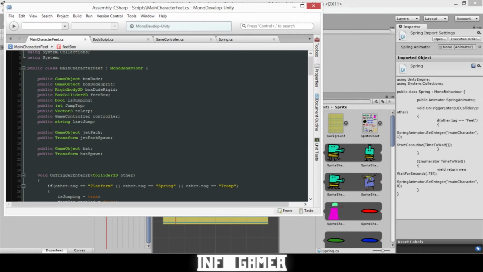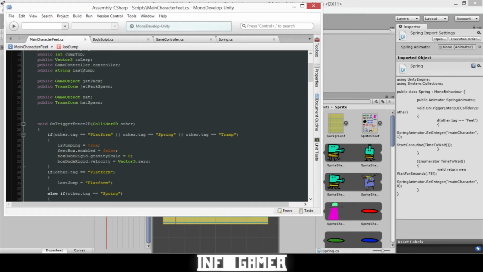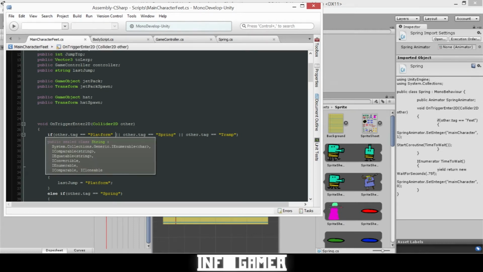And so we'll need that, and then we'll also need a public string, and we'll call it lastJump, and these other variables I'll explain when we get into the jetpack and the propeller hat. And so there's a bit of code that we need to add to code that we've already written in our previous videos, so in our OnTriggerEnter2D function. We currently have an if statement that says if other.tag is equal to platform, and we'll need to add a couple other or statements or conditions in there. So we'll say or other.tag equals spring or other.tag equals tramp.